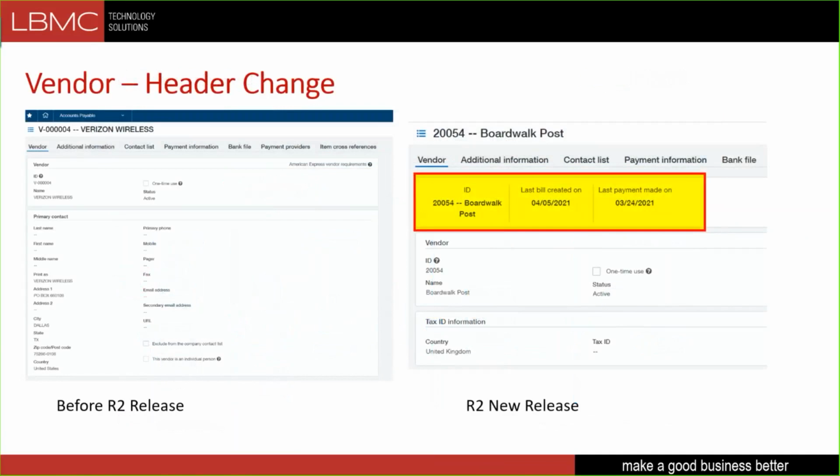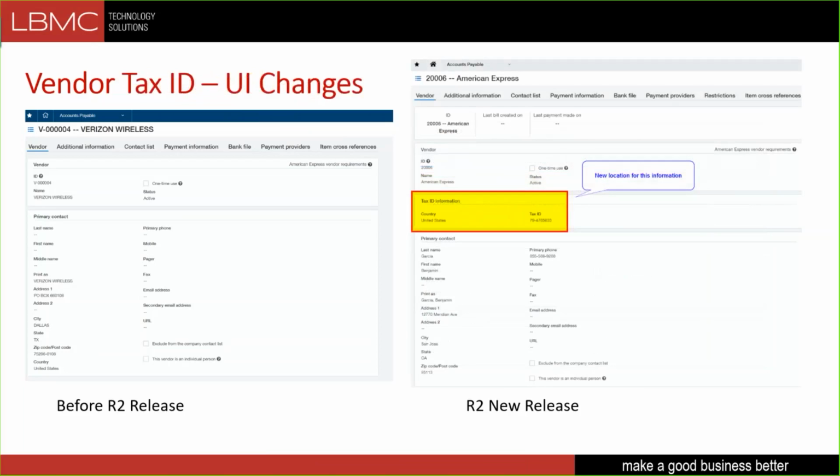And finally, the vendor header change that I mentioned. So before the R2 release, your vendor main tab didn't have the vendor's tax ID information. Oh, sorry, that's in the next change. Tax ID is coming. The header didn't have, and now it has that highlighted area that says the last bill was created on and the last payment was made. And another change is on my next slide. I got ahead of myself.